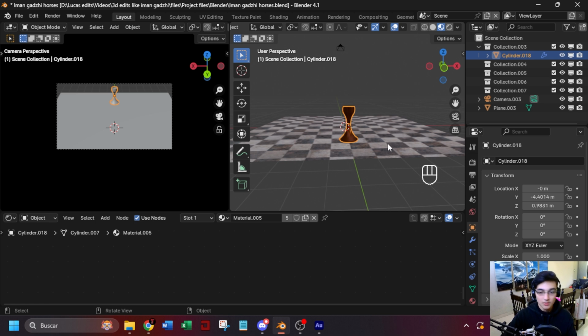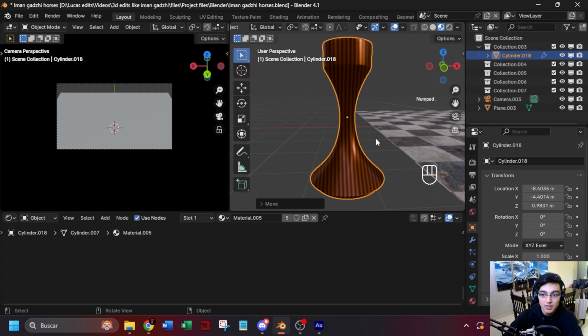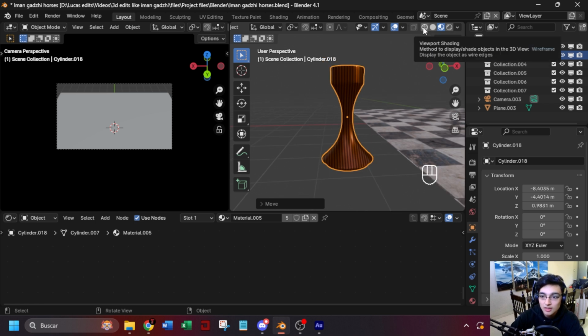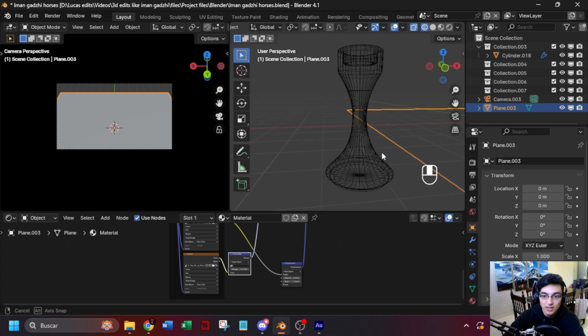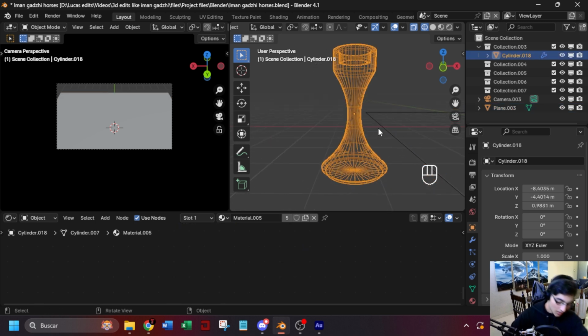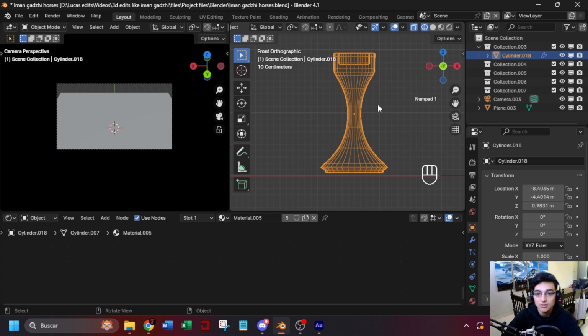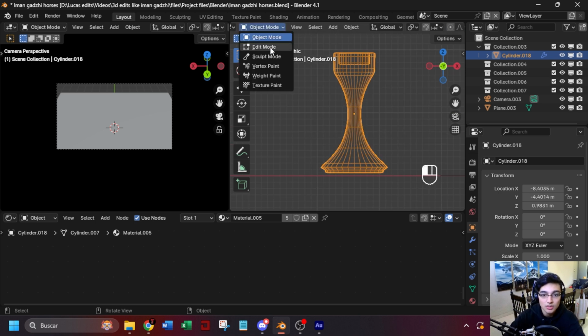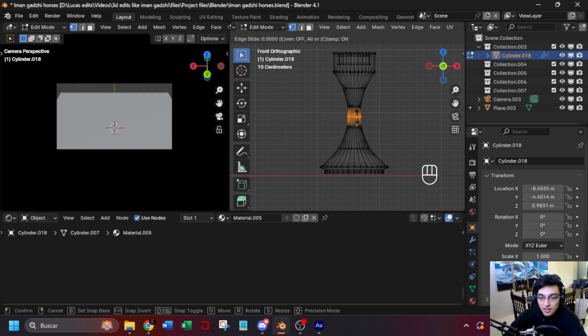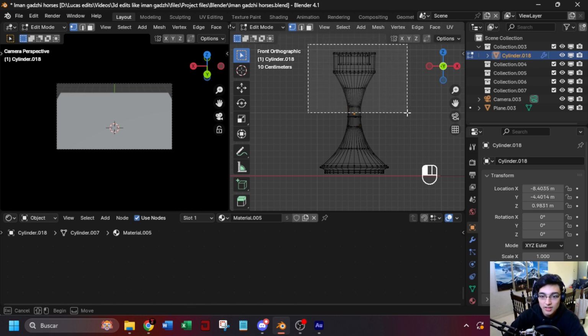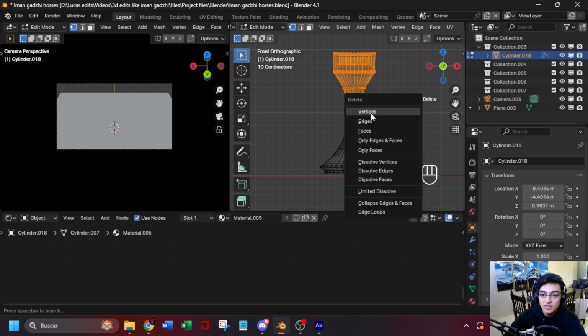So first things first, I'm going to move this out of the way, then press dot on your numpad and we're going to select here. We're going to press on this button so we have like this X-ray view of the object. We're going to press 1 on the numpad and then go to here, edit mode, or just press Tab. Press Ctrl R and make a loop cut right here. Press left click and then press right click and leave it there. So we're going to select everything here and we are going to delete vertices.